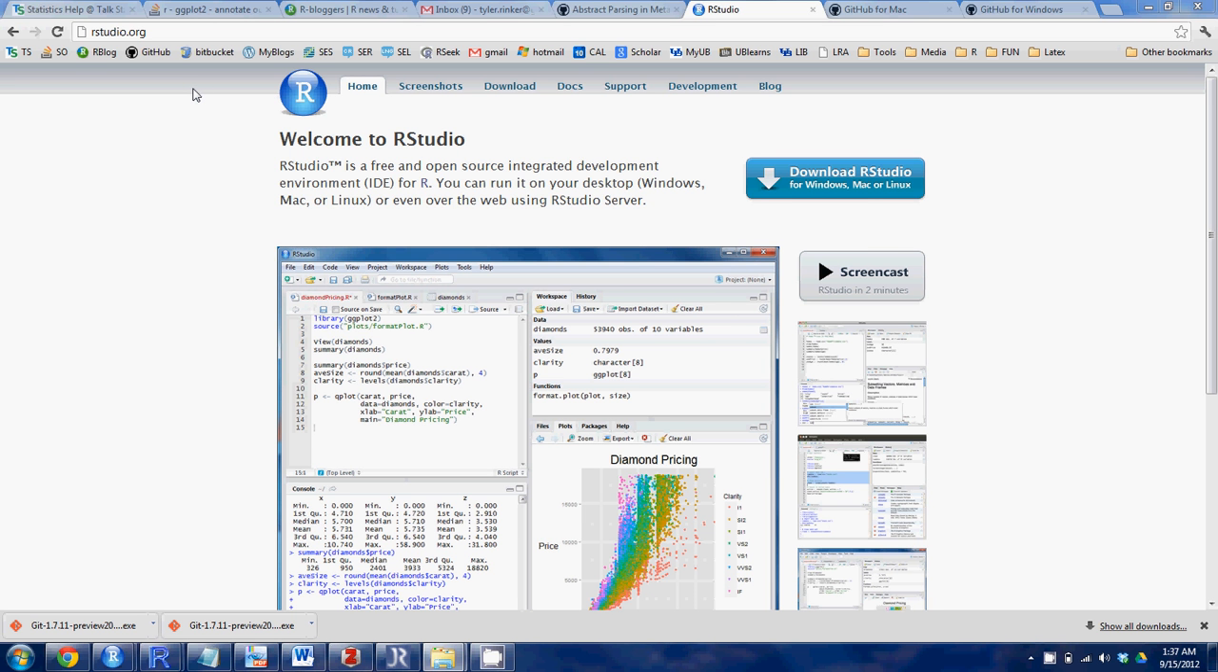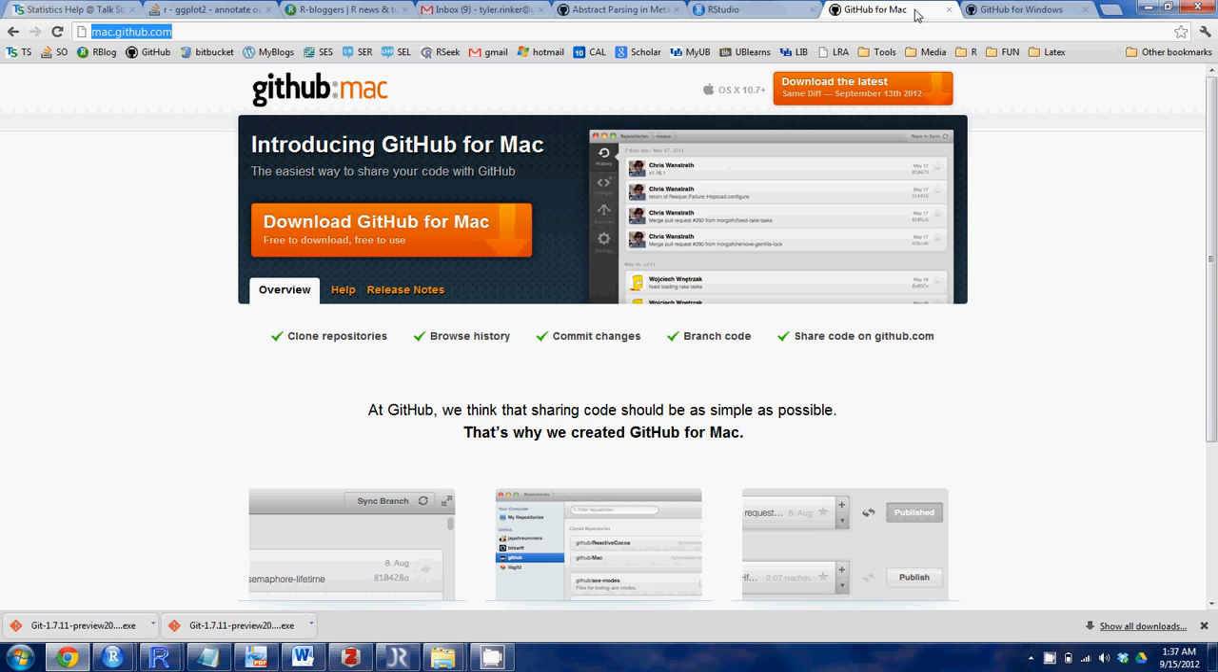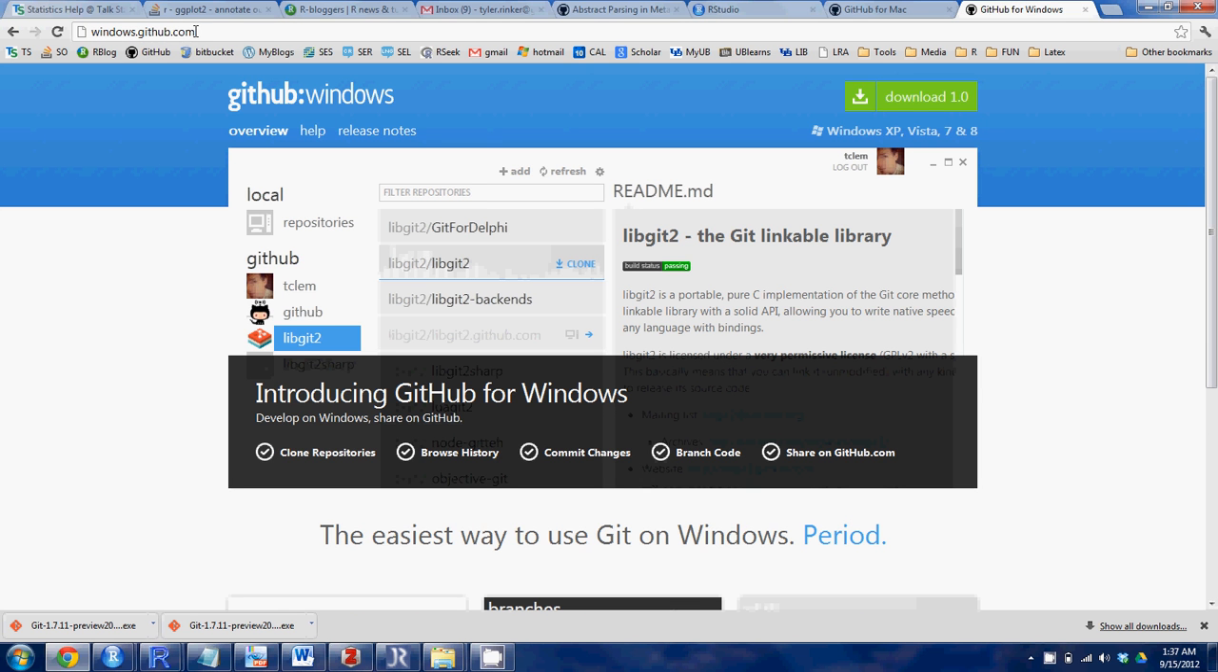There'll be two programs that you'll need to install. First one that I would install is GitHub, and for a Mac user, it's mac.github.com. For a Windows user, it's just windows.github.com. If you're a Linux user, you probably don't need a tutorial.